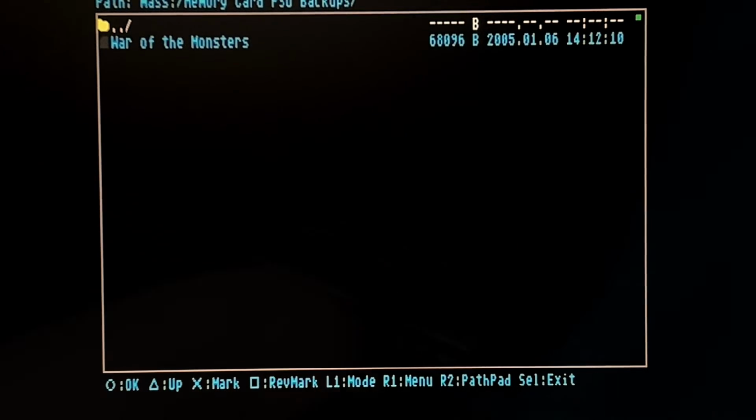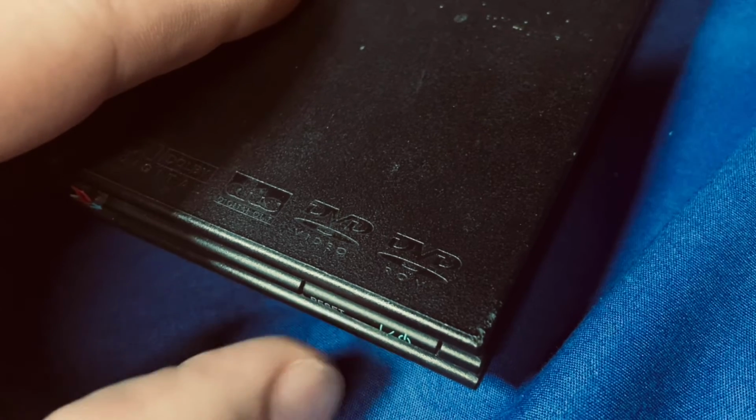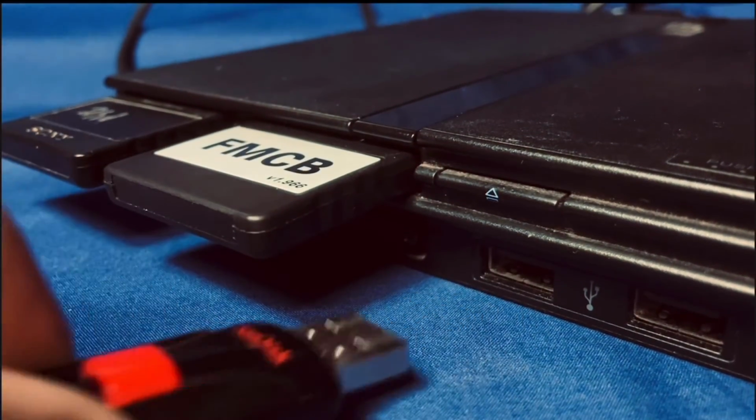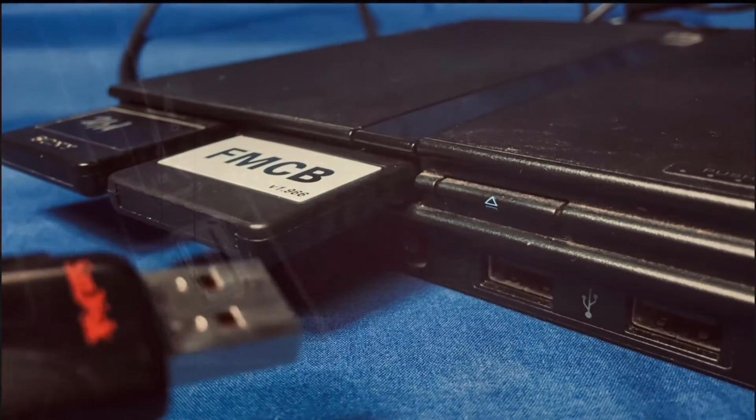At this point, we're finished with the PlayStation 2. You may power it off and safely remove your USB drive. Before we can use these save files on the PS3, we must first take them over to the PC to do one more intermediary conversion.